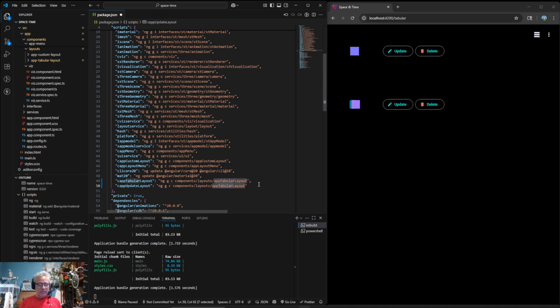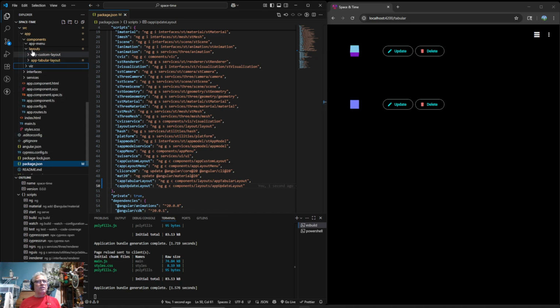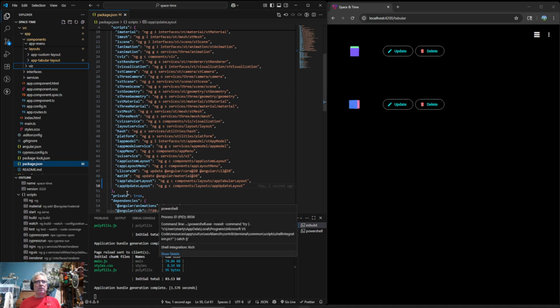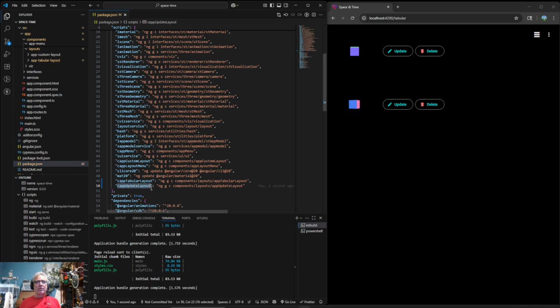And then we'll just call this app update layout. Before I run this command, I like to imagine what would happen. What should happen is I end up with a new folder in here called app update layout. And this is C for component, app update layout.